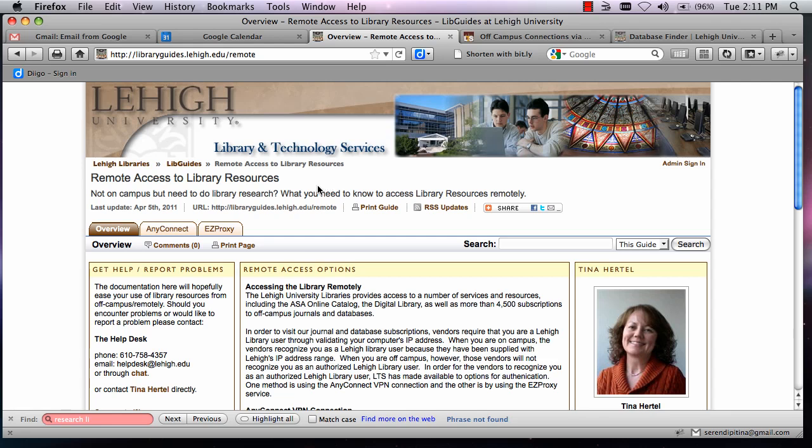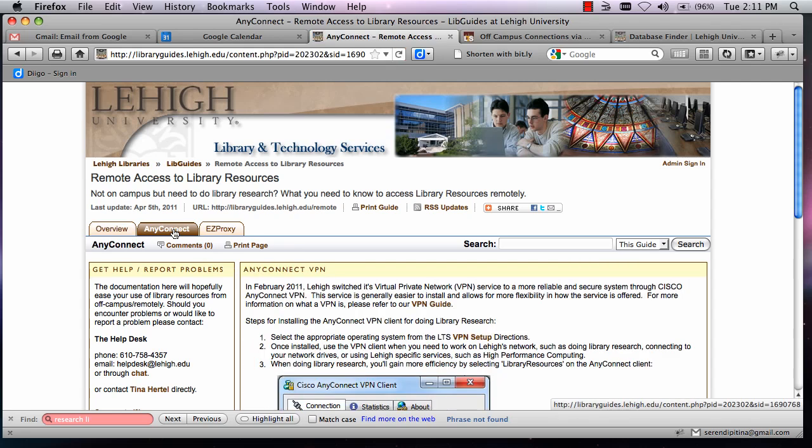We do have a library guide for remote access, and you can access it by going to libraryguides.lehigh.edu/remote. This will give you more information about the differences between the AnyConnect VPN connection and the Easy Proxy connection. Right now we're going to show you how to install the Cisco AnyConnect VPN client.